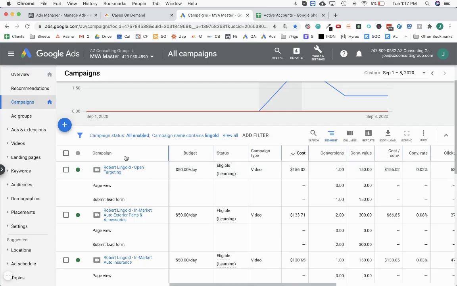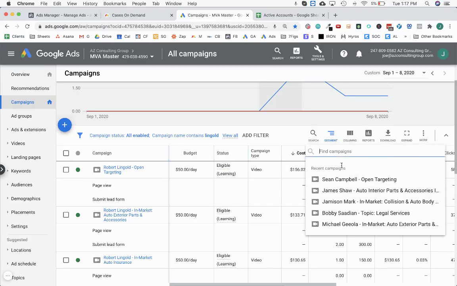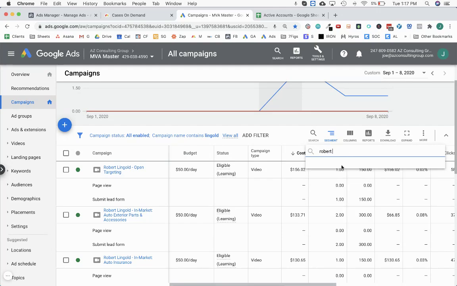So I'm just going to walk through that process, showing you how we kind of cut the fat and focus in on our winning campaigns and pause our losing campaigns. That's essentially what you're going to want to do. So we'll use Robert Lingold as the client example. I'm just going to search for Robert Lingold, and this is already pulled up, but I'll search it again just so you see how you do that.